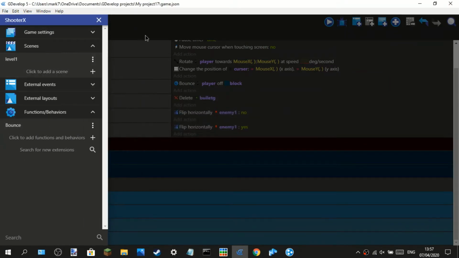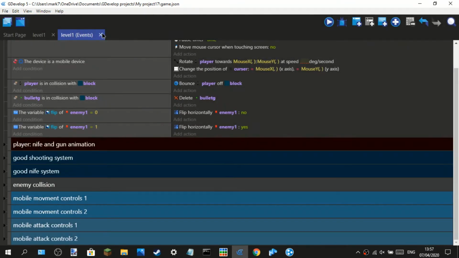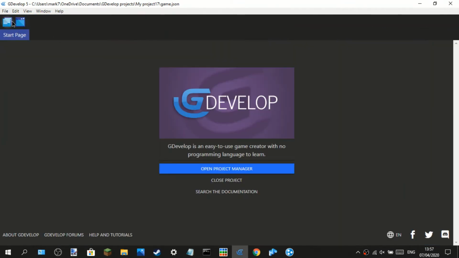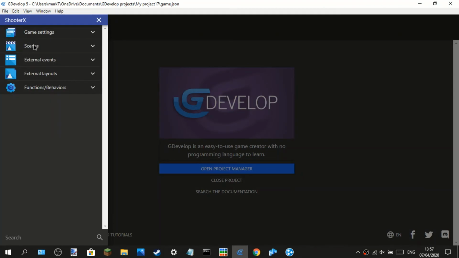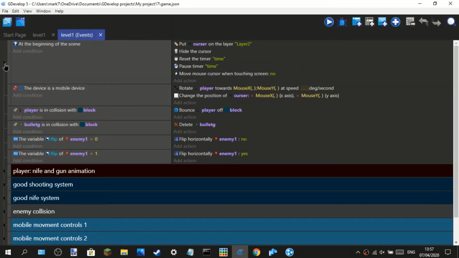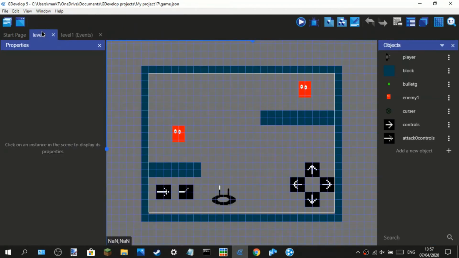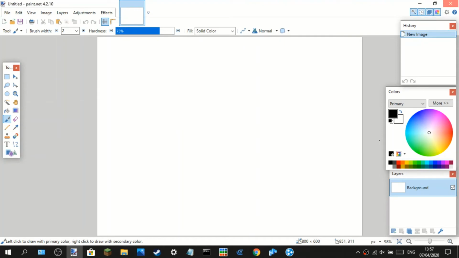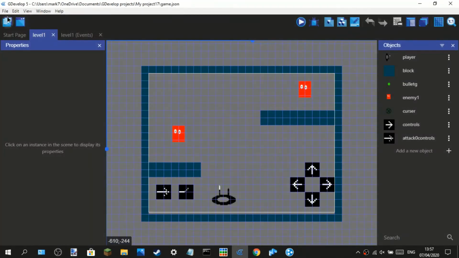If you guys want to know how to make an extension, comment down below. I've made extensions, like a bomb extension, stuff like that. So yeah, I know how to do it. Okay, what could we do? There's nothing really else to do, to be honest. So yeah, what's this for? I don't know what that's for.